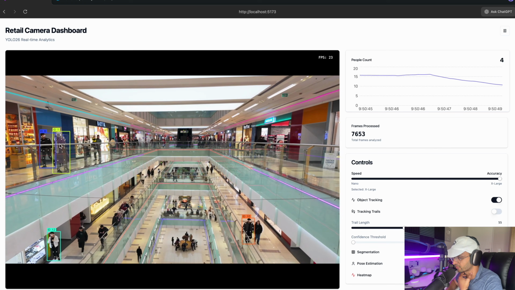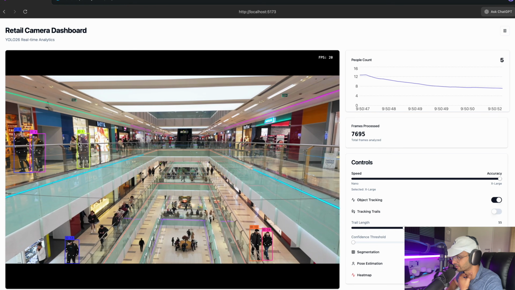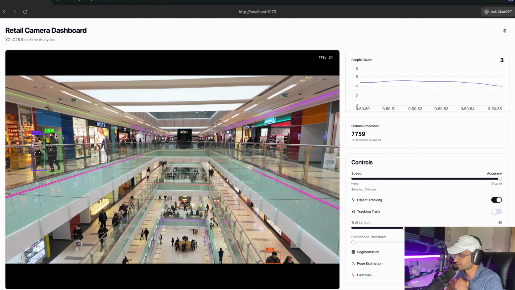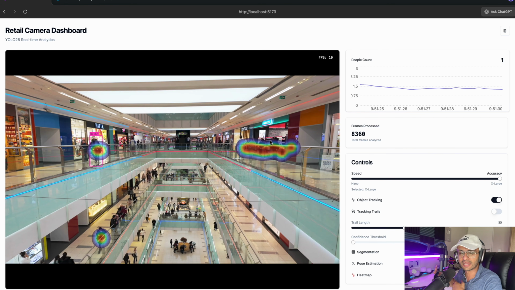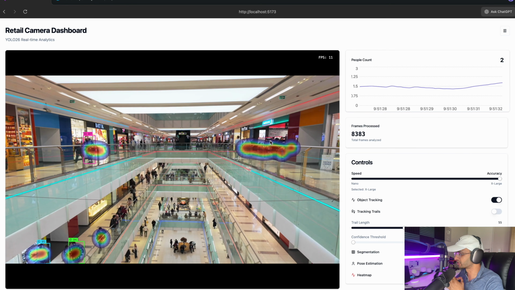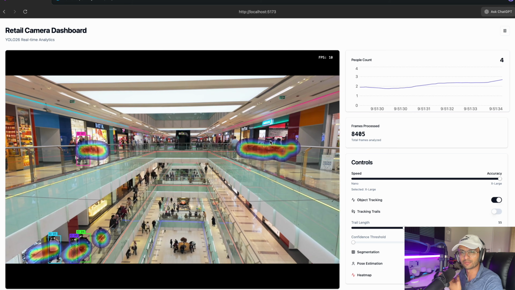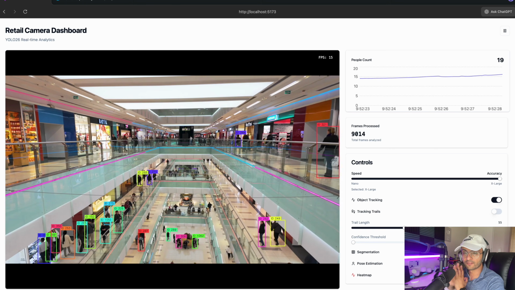We can also do pose estimation. As you can see, it works quite fast. We get all of the key points of the person. I've made it a minimal look, so I just put dots there instead of all of the bones that connect to the joints. And I've also added a heat map feature that allows us to measure dwell time in a nice, visually appealing way. So YOLO26 is a fairly accurate model.